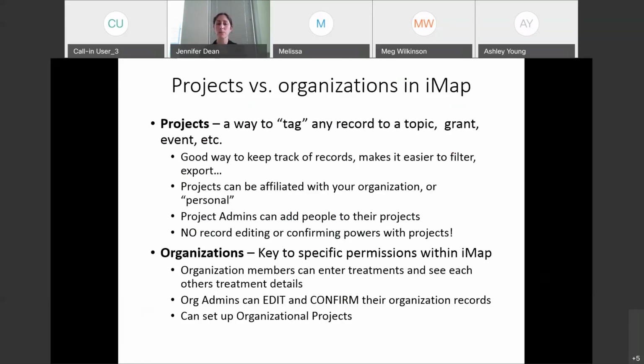And so that second bullet down gets to one of the big permissions: if you're an organizational admin, which is a role that can be assigned to you, you can now edit and confirm all the records within your organization. So that's huge. That was a big change from IMAP 2, and it's really putting the power of the organization, and the power of editing that data, into your hands.